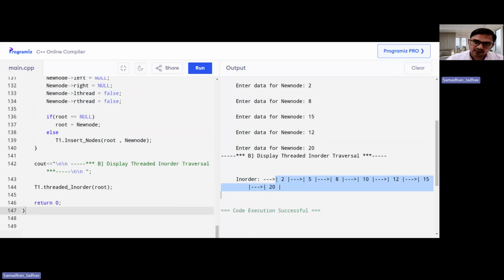So this is for one test case. You can also run it for various test cases. I hope you have understood the program.